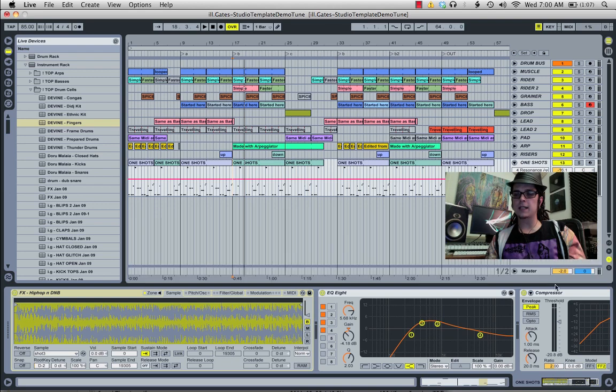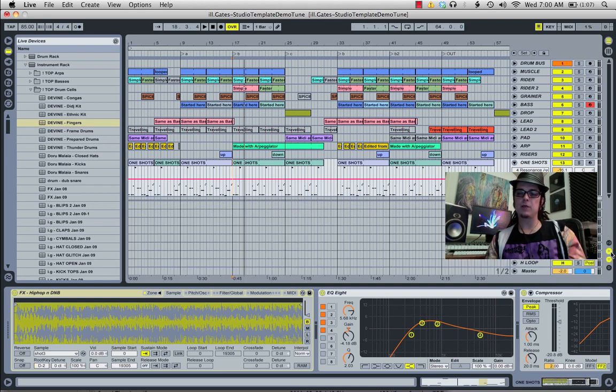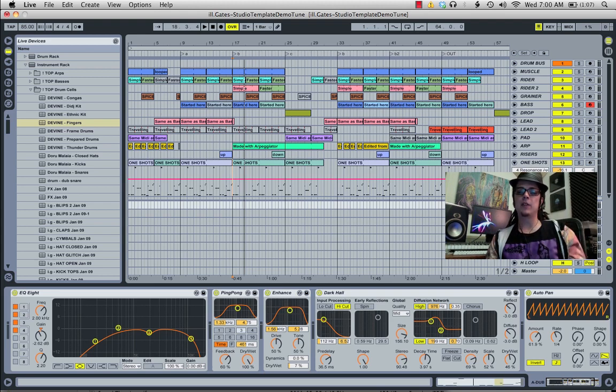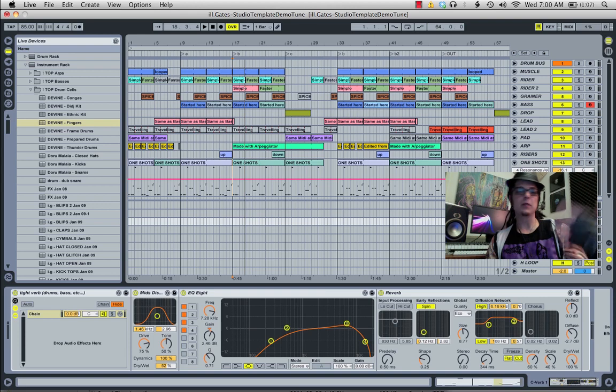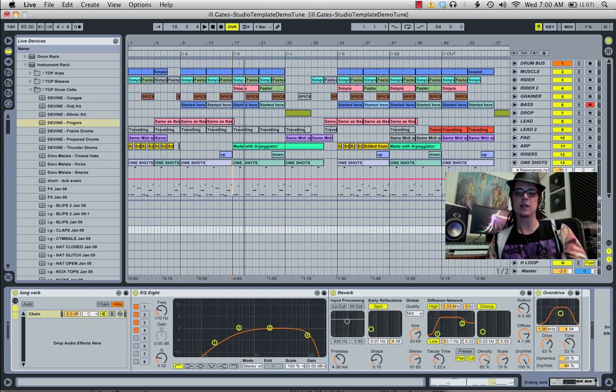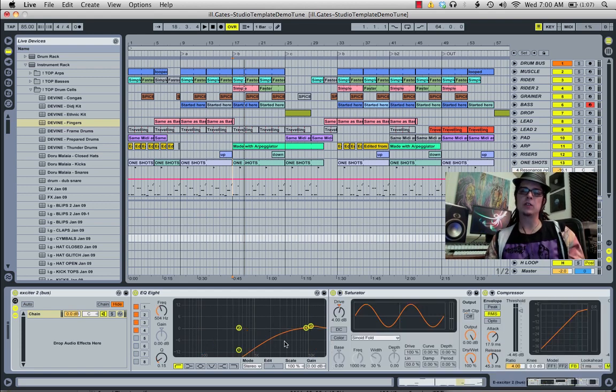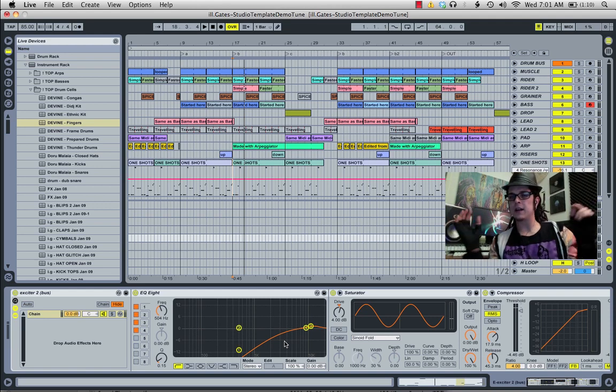So the last kind of really cool thing about this template is the system of sends. And I have all of my dub delays, my glitchy kind of tweaky delays, two different reverbs, one for tight sounds like drums and bass, and one for leads and risers and whatnot. An exciter, which is used to balance and sharpen the high end of the entire mix. It's a very, very important effect to understand.